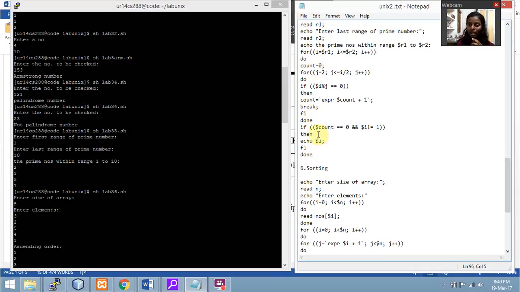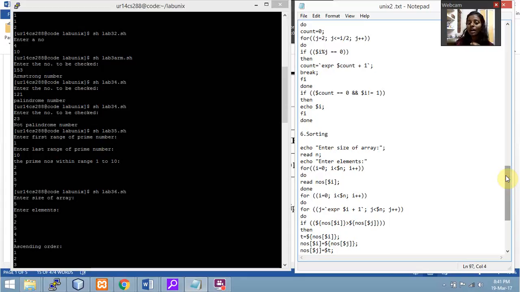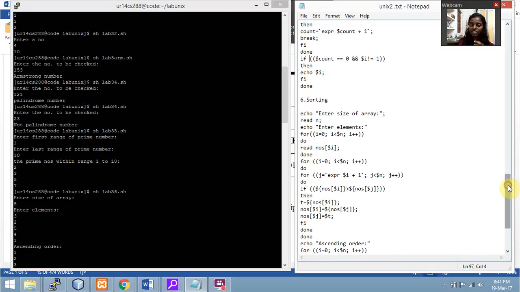Then this done ends my inner loop, and it comes back to the outer loop. If count is equal to 0 and $i is not equal to 1, then I'm going to echo $i as a prime number, or if it is not, I'm not going to echo it. Similarly, this for loop will run till the last range is reached, and all the prime numbers inside that range will be printed.